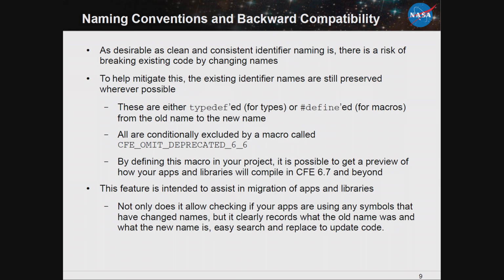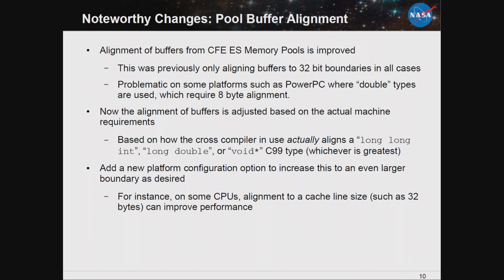That bridge is conditionally excluded using a macro, so you can test your code against this modified version by turning on that macro, which will actually remove the bridge, and you'll see if you're using the older names. But the idea is to phase out the old names in a future version. So we have incorporated a bit of a migration path. Not going to break the apps right off the bat.